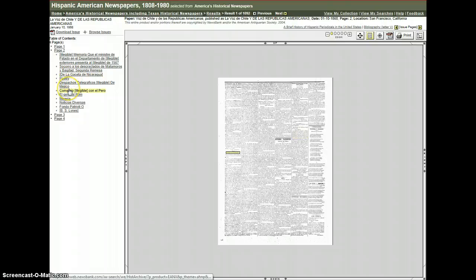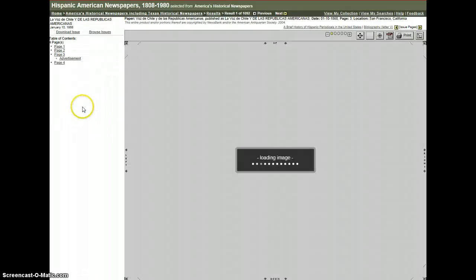Now you'll notice as I roll over one of these titles, the article becomes highlighted in the page. You can also roll over the page and it will show you where each individual section is at. Now if we click on one of these, it will zoom in and show us just that article. You can also jump to other pages in the newspaper within that same issue.